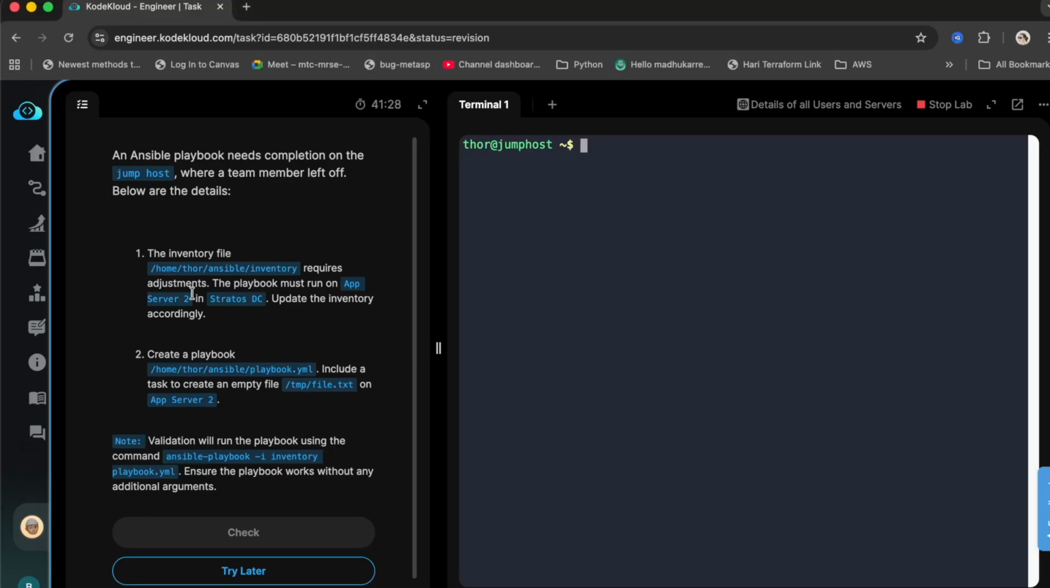In this task, we need to update the inventory file, and then we need to create a playbook to create an empty file. If you go to the Ansible directory, we have an inventory file. I'm just going to use the cat command to replace everything. So use str02. This can be anything, but make sure to put str02 to succeed in this task.